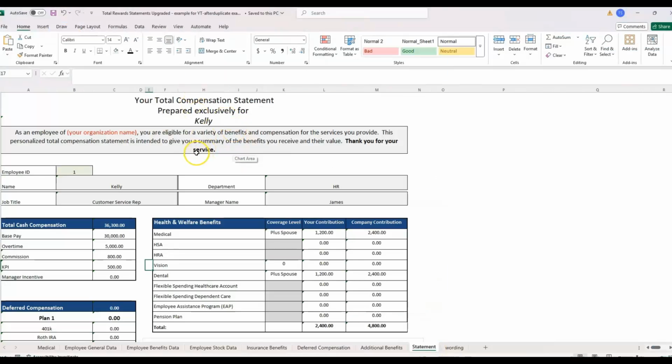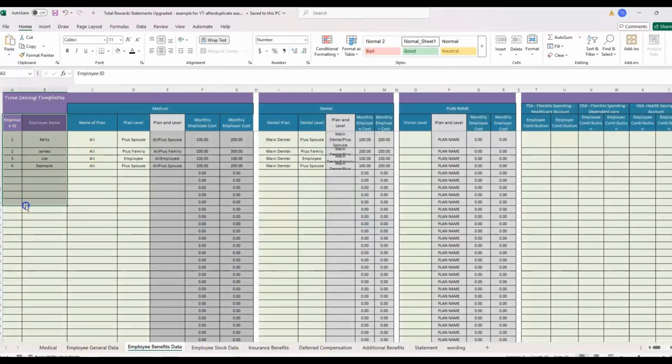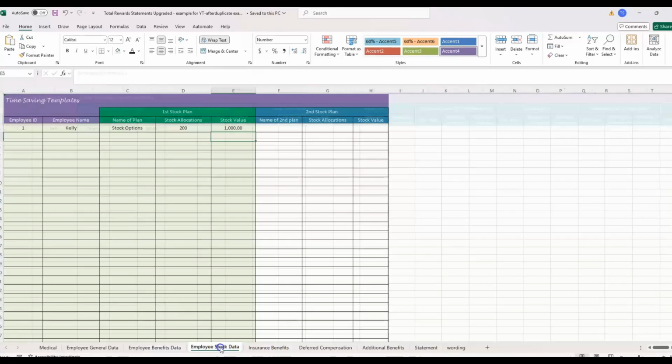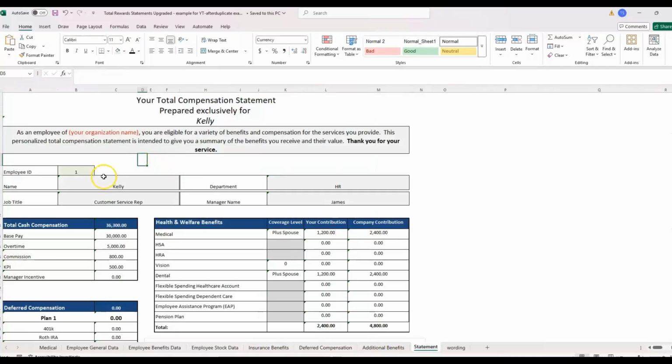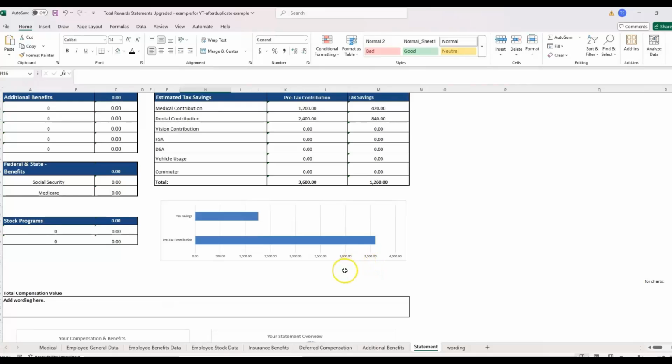Okay, so this is an example of what the current total reward statement does. So you have these tabs to put your employee information for different benefits and things like that. I would say this is somewhat automated with a template, and then as you switch the employee ID, all the links update and it goes to the next employee's information.